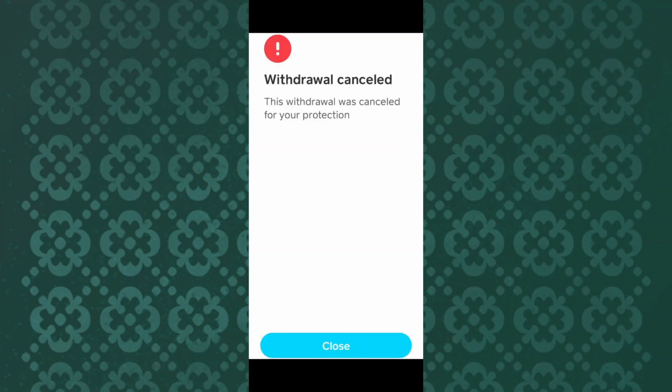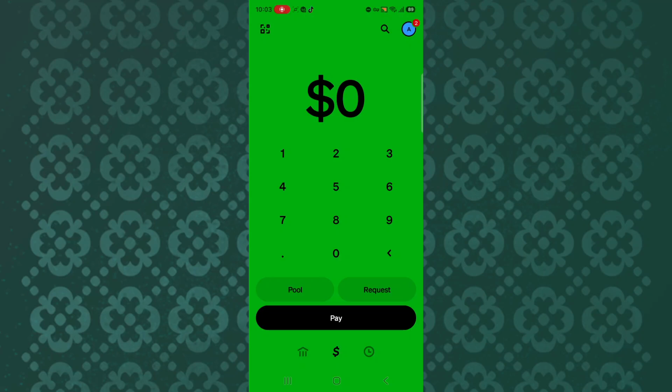To fix Bitcoin withdrawal canceled for your protection. In this tutorial, I will show you step by step how to fix Bitcoin withdrawal canceled for your protection. First, open or launch the Cash App mobile application, just like you can see here.